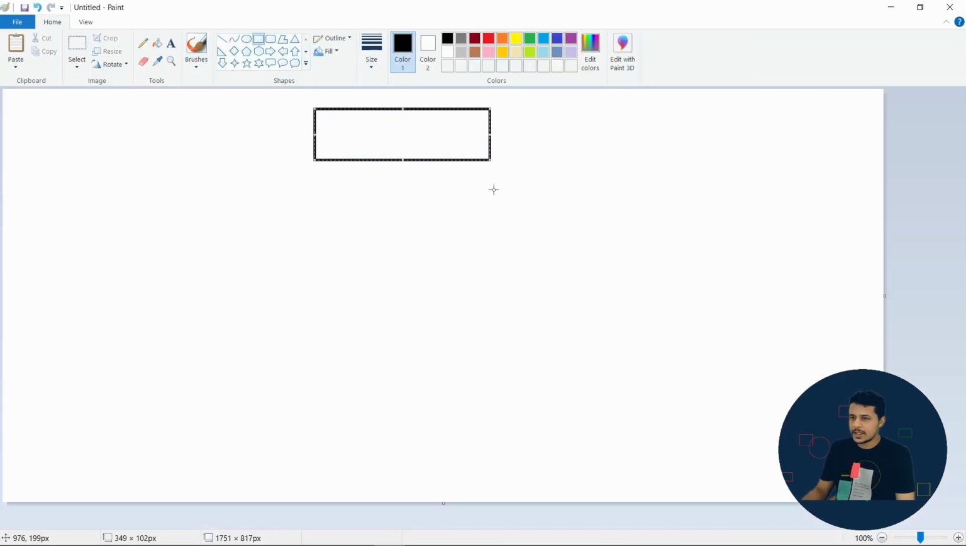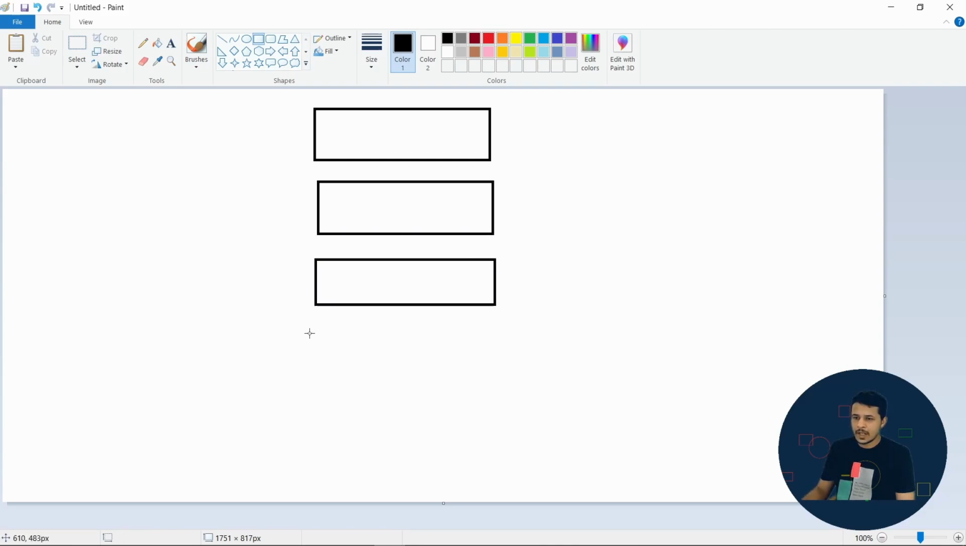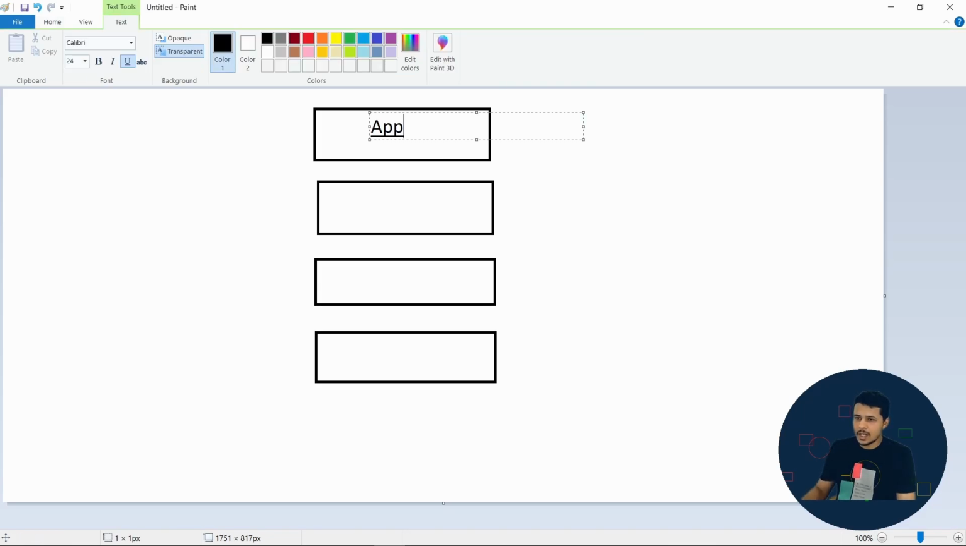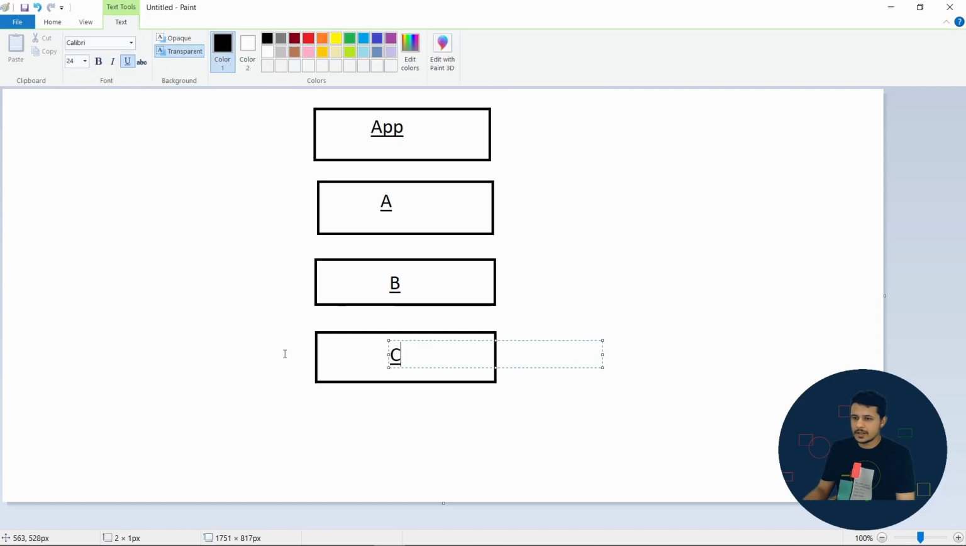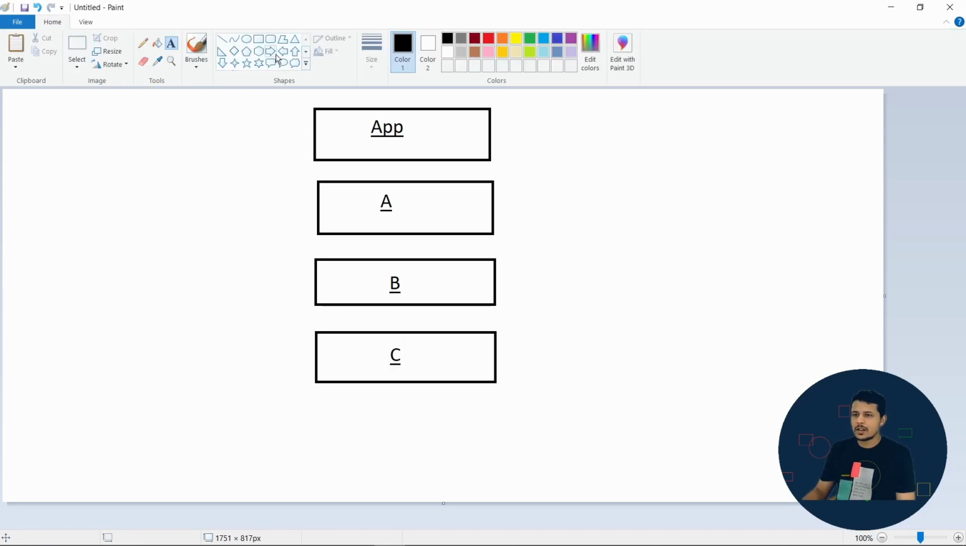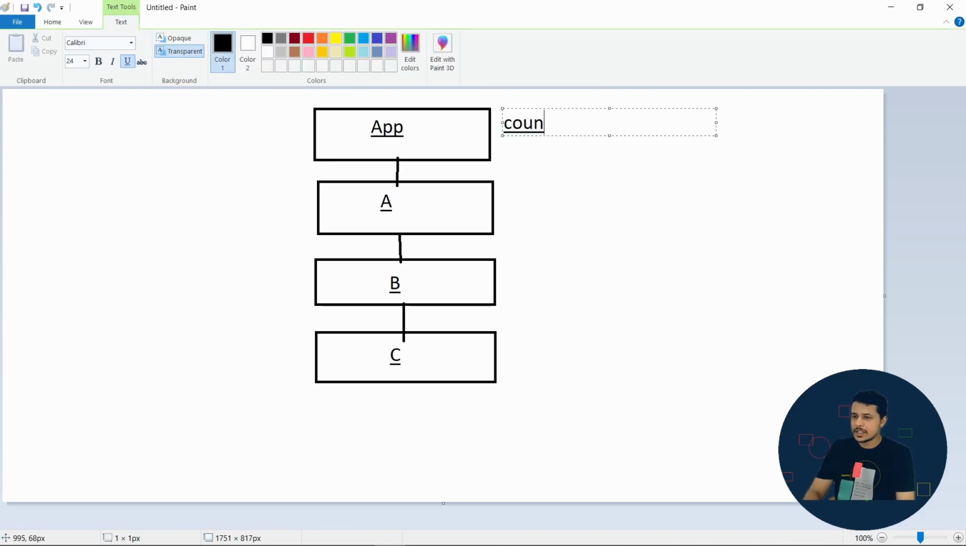Let's say this is our app component, this is the A component, B component, and this last one is the C component. Let me add the names as well: App, this is A, this is B, and this is C. Now you see this is in one hierarchy, coming from top to bottom in the React components. Now you saw that we have the count inside app.js, which is the app component.